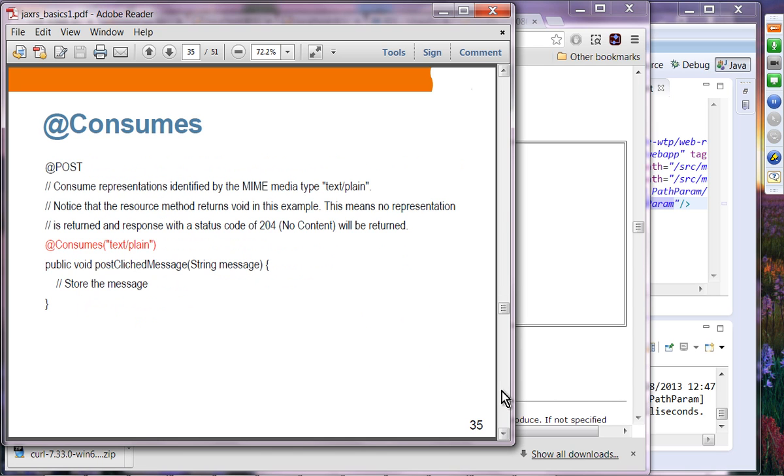Okay, so let's see an example of that. What this says is consumes text plain. What it means is that this method can take only data in this format, the plain format. If the request contains an XML format, then this method cannot handle it.